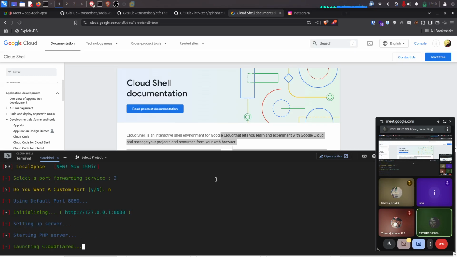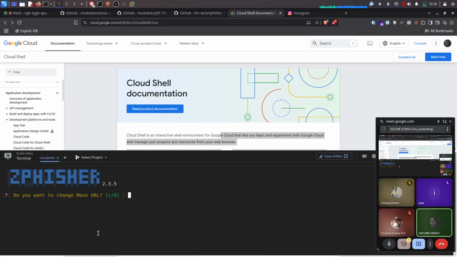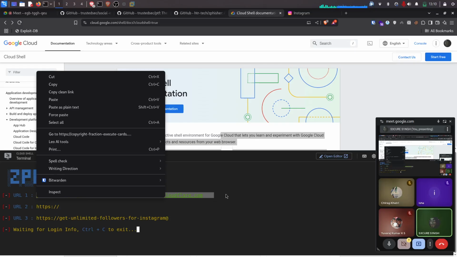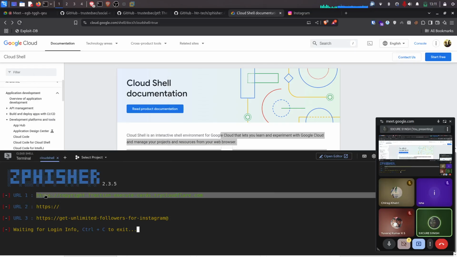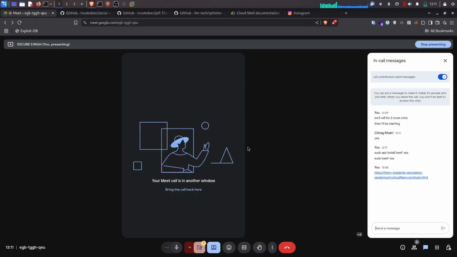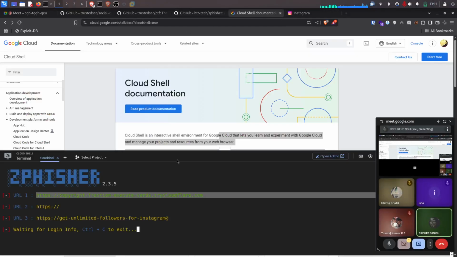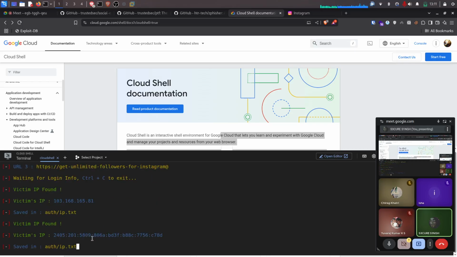Now this is Instagram's traditional login page. Look, I've got someone's IP address, like 103.168.165.81. This may be a person who clicked on the link.